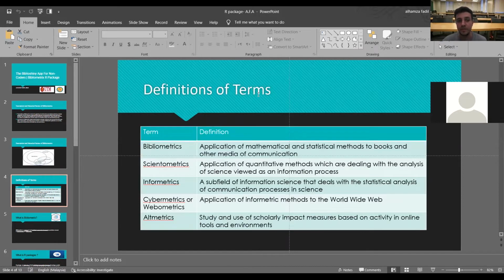Okay. So this is a definition. It can also be, sorry, let me let our friends, the other participants, join us. Okay.